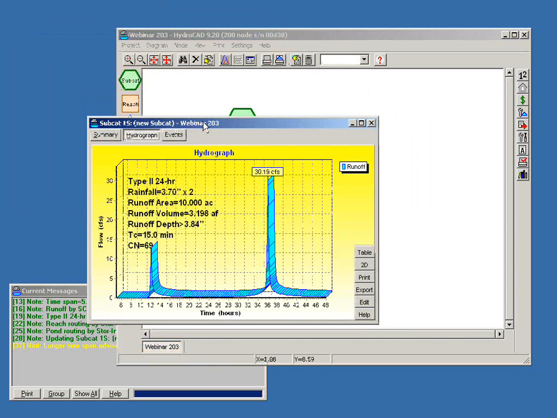Now, those 2 back-to-back storms are identical, so why are the peaks different? It's because the first storm, the first 24-hour interval, is satisfying the initial abstraction in the SCS runoff equation. So when the second 24-hour storm hits, even though it's the identical rainfall depth, we get a much greater amount of runoff.